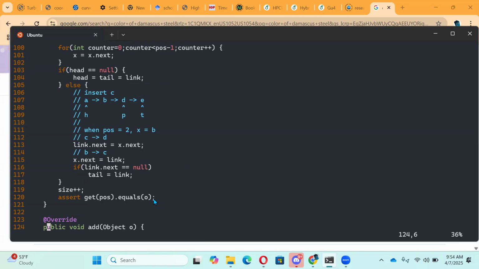Any questions? Yes, Michael. I'm just confused on the link.next equals x.next. Okay, so x is pointing to B, right? So where's B dot next pointing to? D, right? And so link has what piece of data in it? Yeah, what letter?